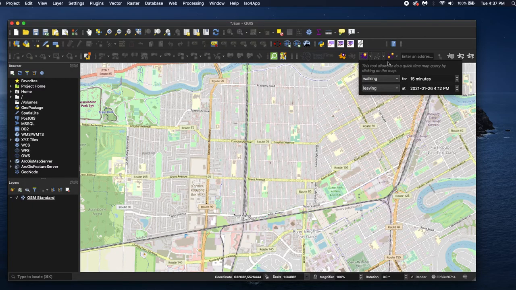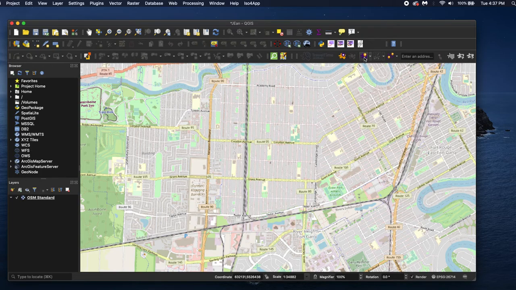After you're done with that, click on the icon and then click on the point that's going to be your starting point. Say I want to be in the middle of the site, so click, and there you go. This is the area that I can walk to in 15 minutes. And that's how easy it is.